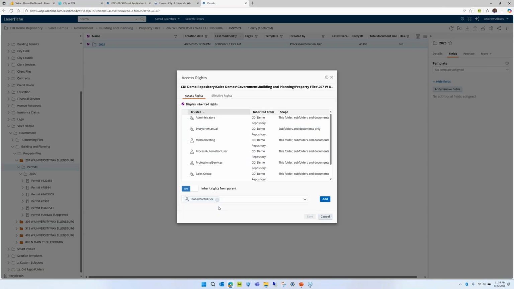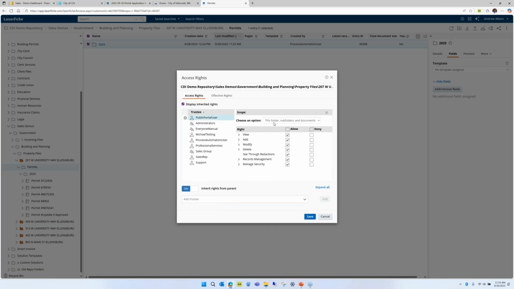Then anybody that's using Laserfiche WebLink from outside, when it's logging in, it's logging in as the public portal user, right? So when you add this public portal user, you can go ahead and select what rights they have and what they can access, right? So currently everything is allowed, which is no, we definitely don't want this.